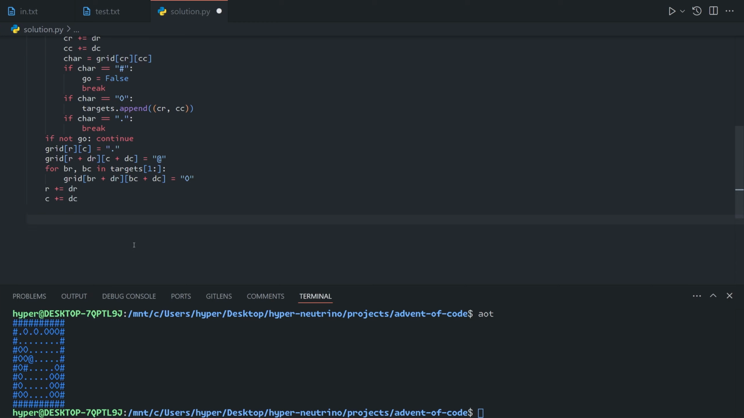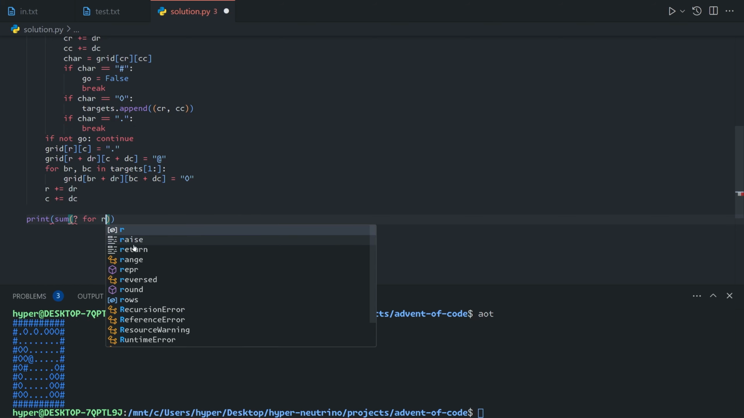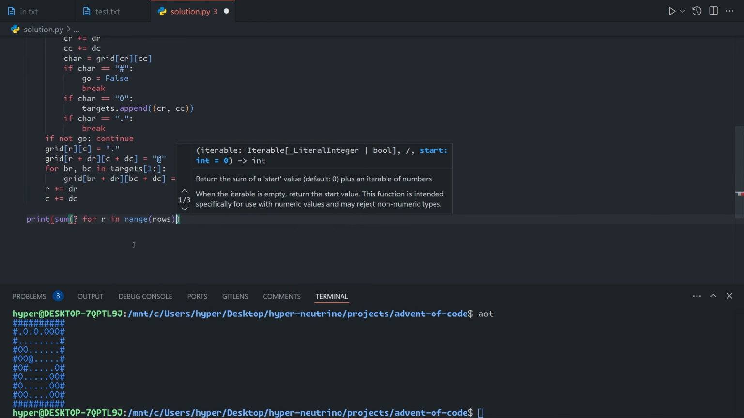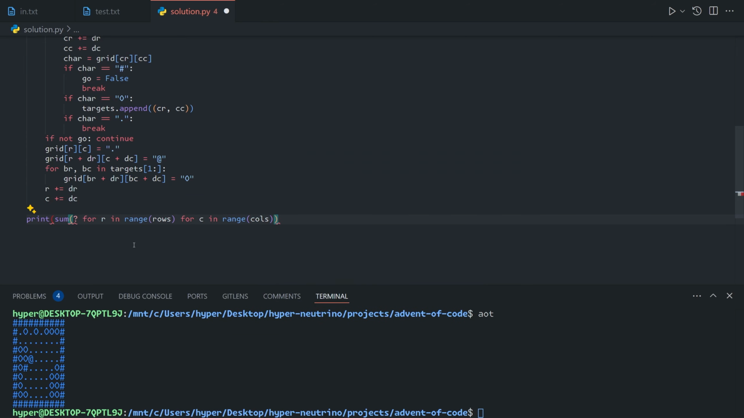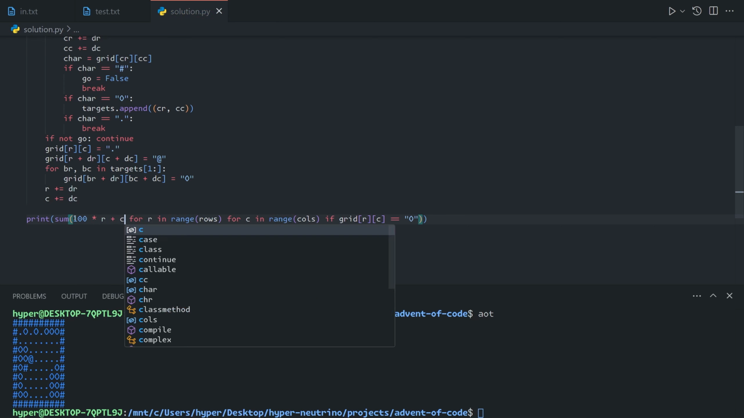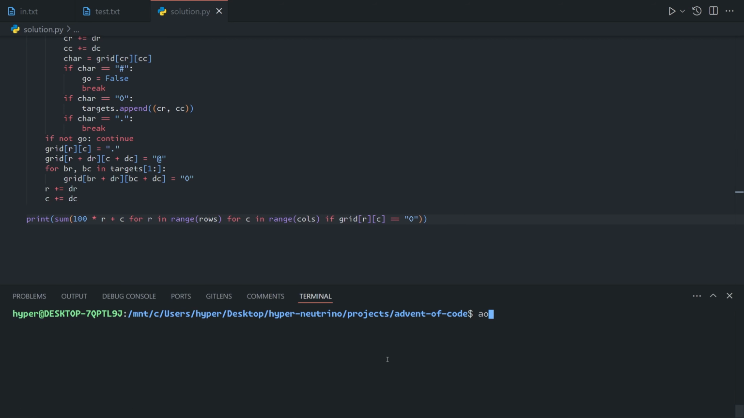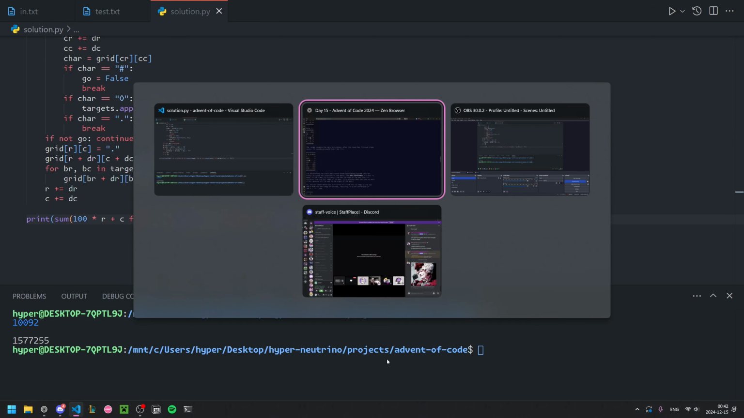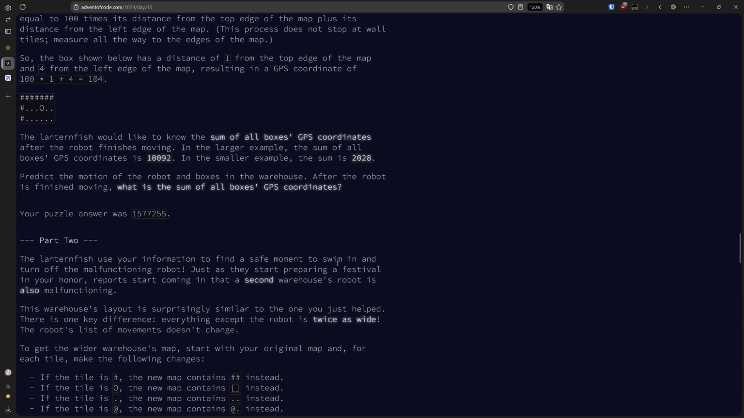So the total is going to be the sum of the GPS coordinates, and each GPS coordinate should only be counted if we have a box at that position. And the GPS coordinate is 100 times the distance from the top plus the distance from the left, which is respectively the row and the column. And so that'll give us our answer for part 1.